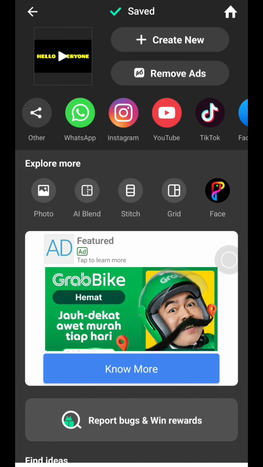And then just repeat these steps as many times as you want until you have several clips with the same text but in different colors.